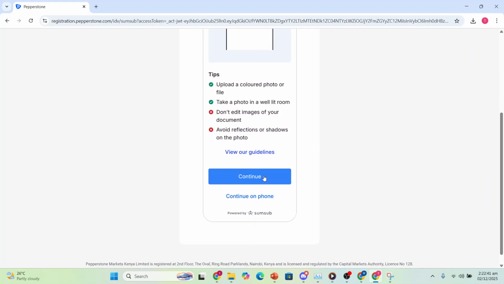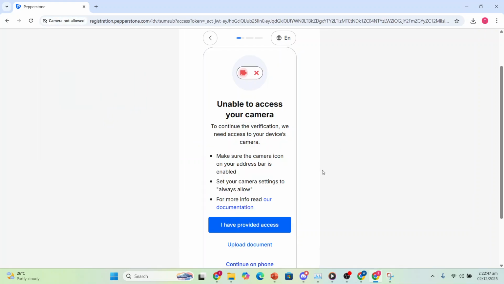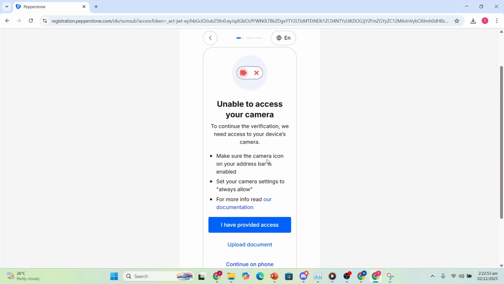Upload the photos, or you can continue on phone as well. And once you're done with that, you will be able to go ahead and verify yourself. So submit the ID document, do a liveness check, and then finally you'll provide your address verification, and then you'll be verified. It'll be that easy.